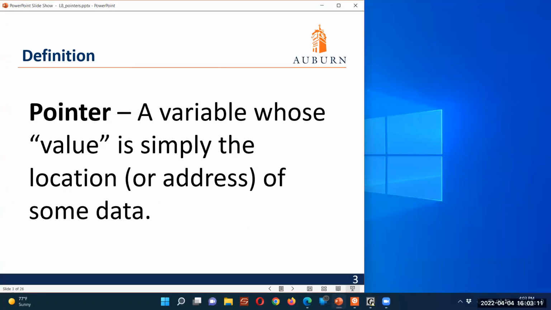So what is a pointer? A pointer is a special type of variable. So the pointer itself is the data type. That's a special data type. And a pointer is simply able to store an address. So that's what pointers store. They store some memory address.